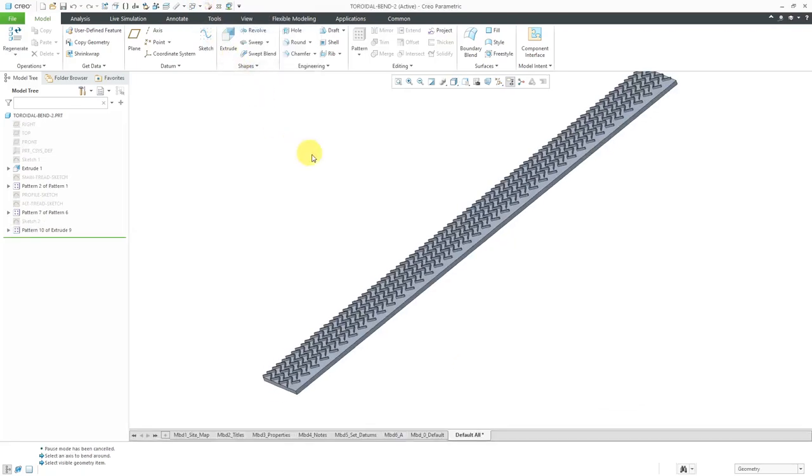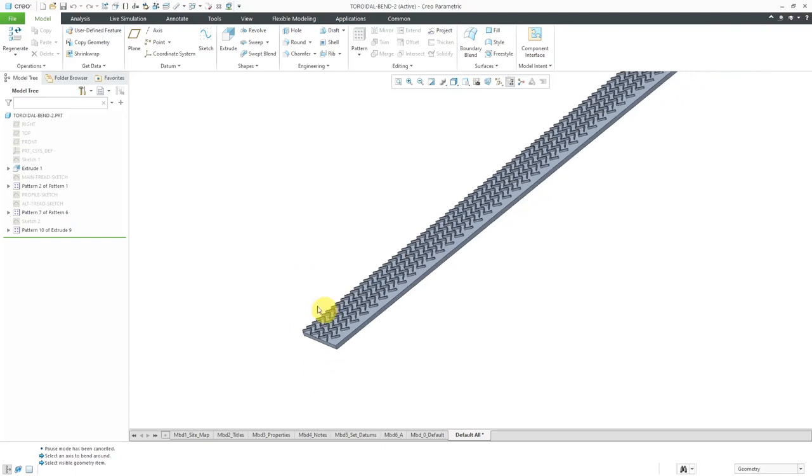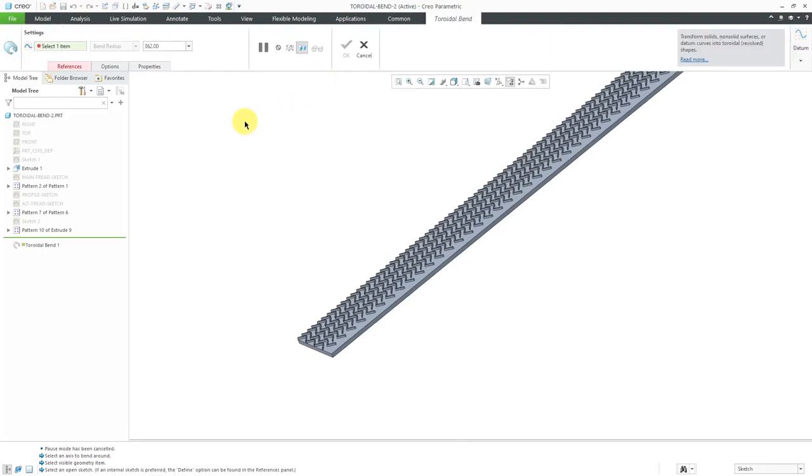I'm going to go to another part over here, and this one has some geometry in there that I tried to make look sort of like a tire tread. Let's create another toroidal bend from the engineering overflow menu. This time I'm going to use the right mouse button to get my pop-up menu, and I'm going to choose that I want to bend the solid geometry.